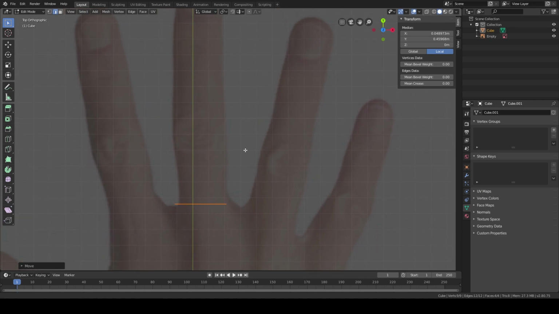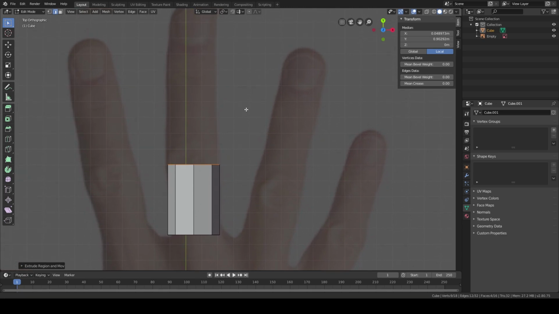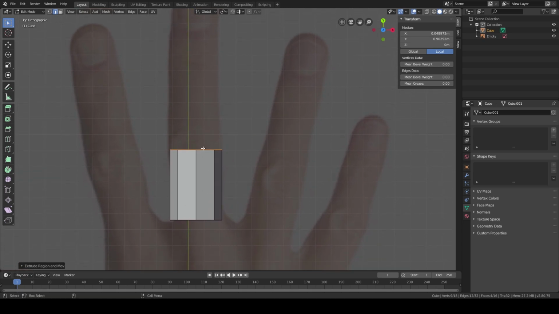And now we're going to extrude along the y-axis. So we're going to hit our E button. Then we're going to hit Y to extrude along the y-axis to about, I'd say about right here. That's about the center of the knuckle, on this hand at least.